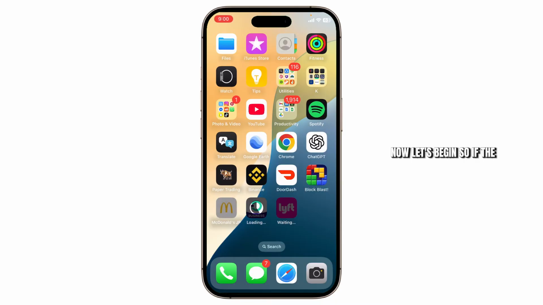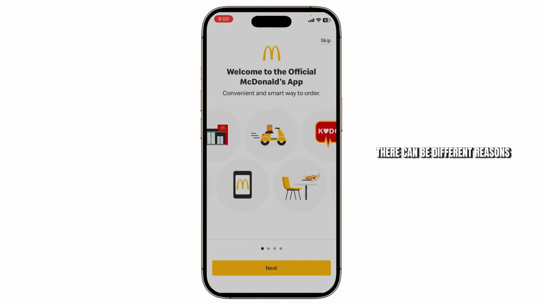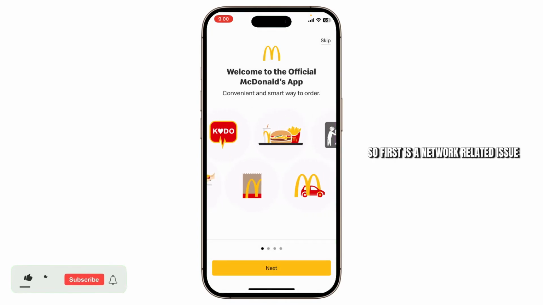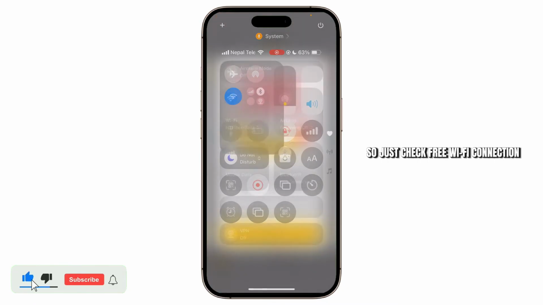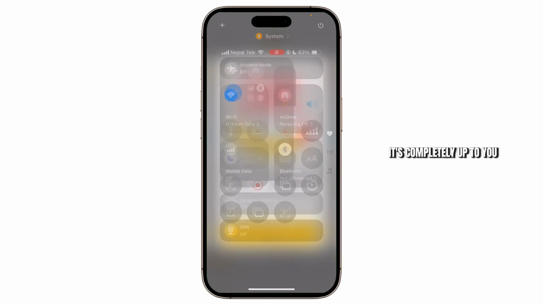Now let's begin. If the McDonald's app is not letting you log in, there can be different reasons why this can occur. First is a network related issue. So just check your Wi-Fi connection, make sure that you're connected to the internet, and you can also switch to mobile data. It's completely up to you.